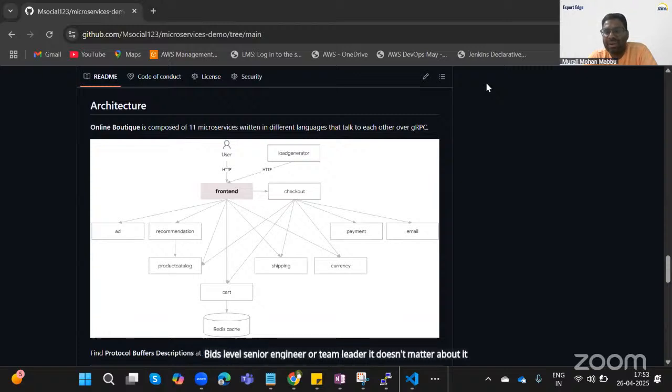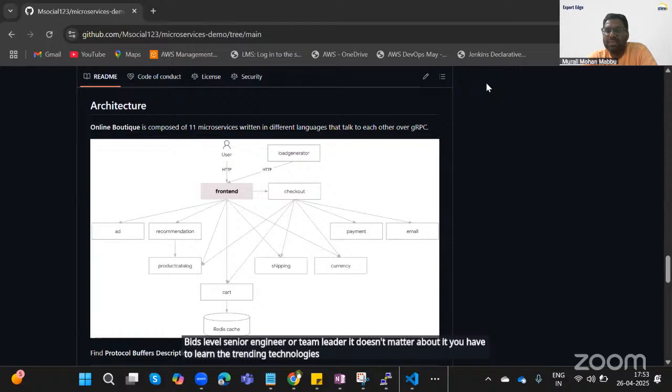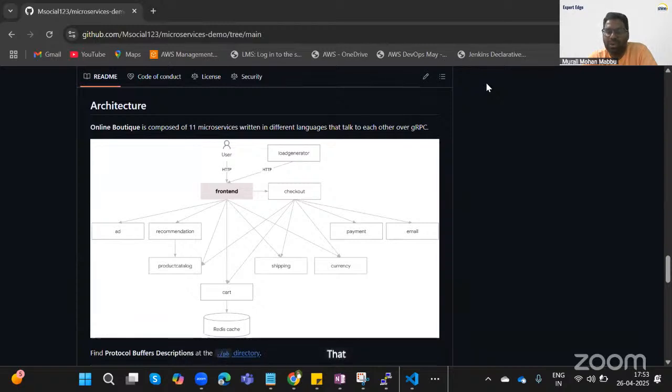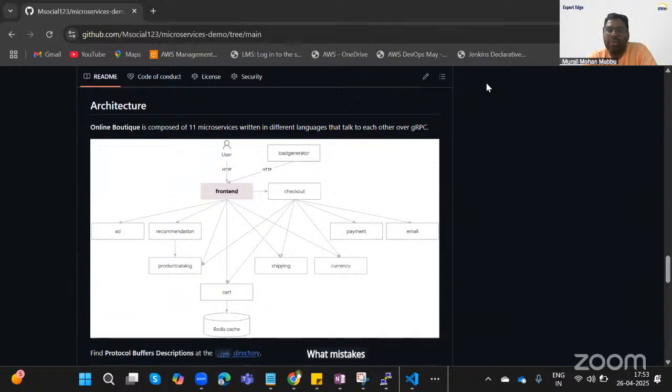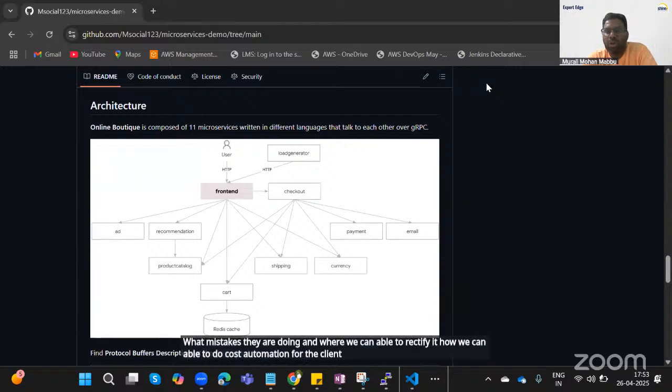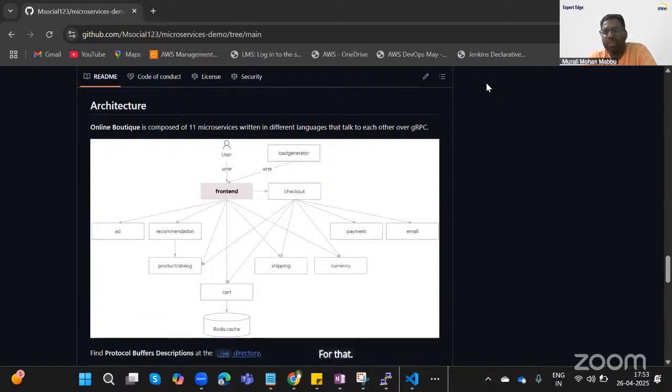You have to learn the trending technologies. It is one of the most important things: you have to stay in the market and learn what is trending, because that's what companies are looking for. For example, if you are a manager and your team is making mistakes, you should be in a position to guide them on what mistakes they are making and how to rectify them, how to do cost automation for the client, how to implement monitoring setups, and how to do FinOps research. These things are required as a manager. For that, DevOps is going to help you. Very simple.